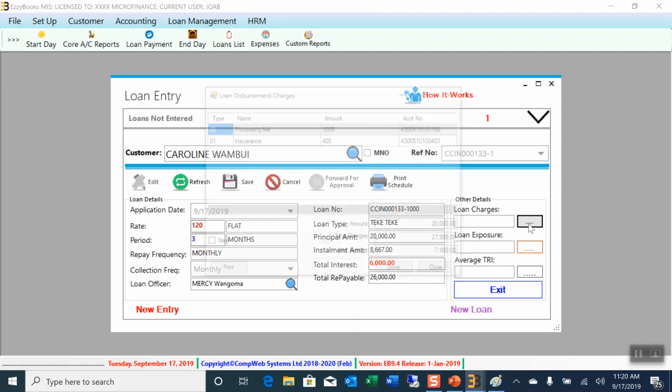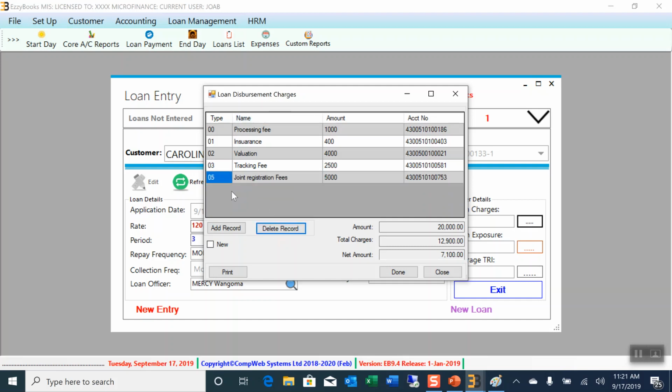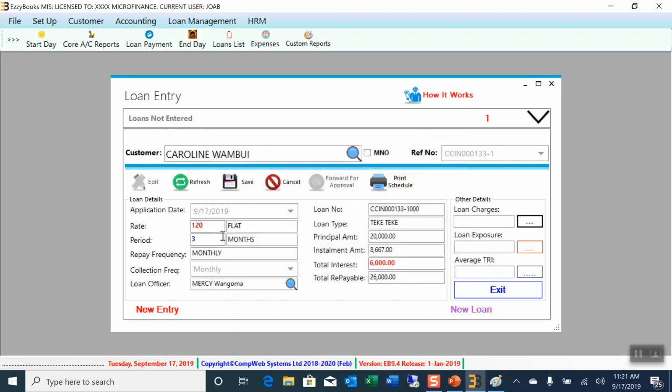We can see the charges that are here and can manipulate what charges don't apply to this loan. For example, you can say there were no legal fees charged to this person, joint registration was there, there was no rollover amount, for example, and we say these are the charges that apply to this loan. We can change a few things at entry level.